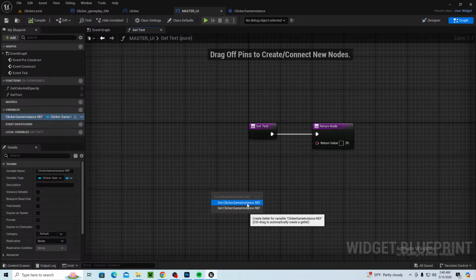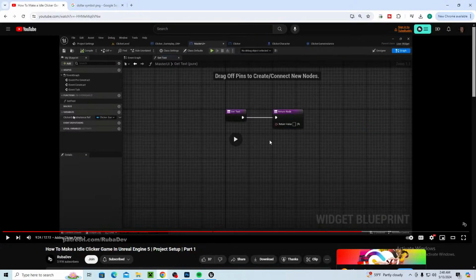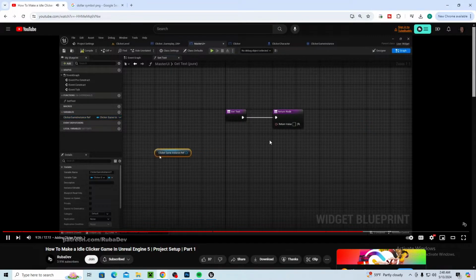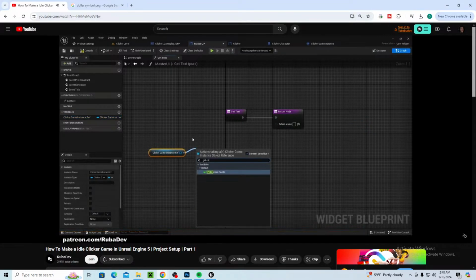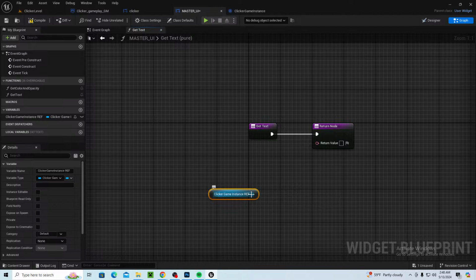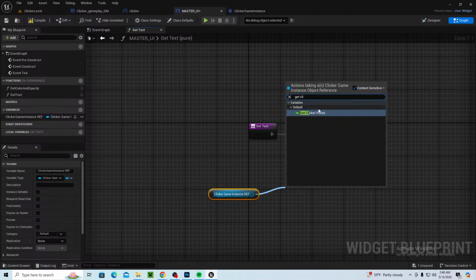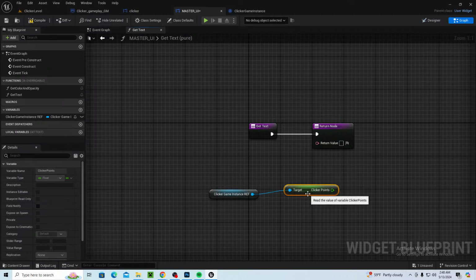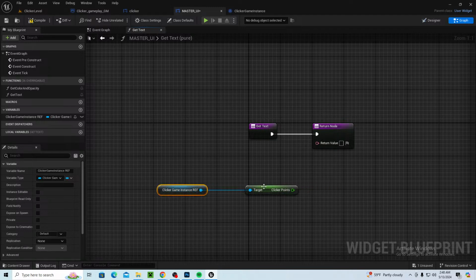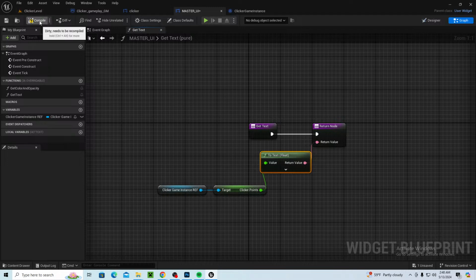We're gonna click get clicker game instance reference. If we get this game instance reference and we get clicker points, we're calling for that thing we made a little bit ago. Do this. Get clicker points. Do this. And bring this back here so it's easier to read. And if we do this, it's gonna make this. Now watch, we're gonna compile. And it worked.